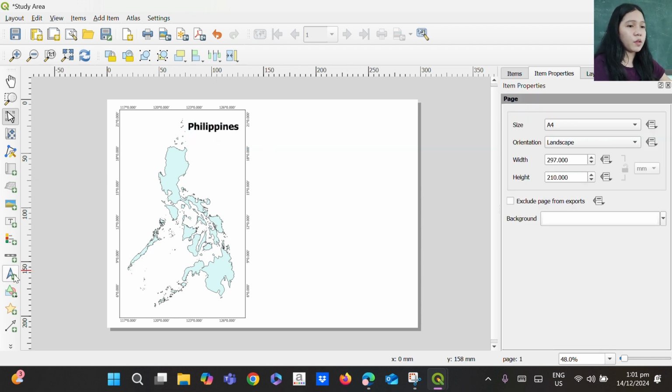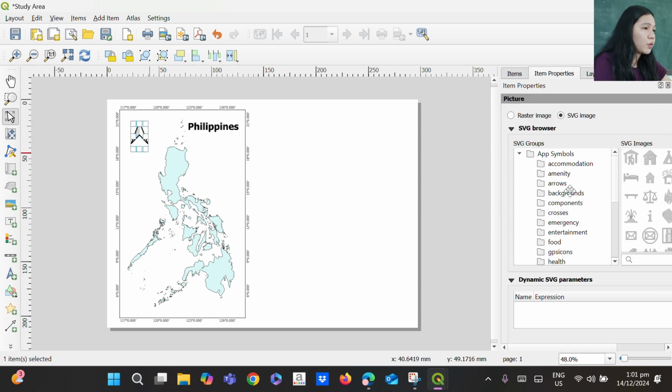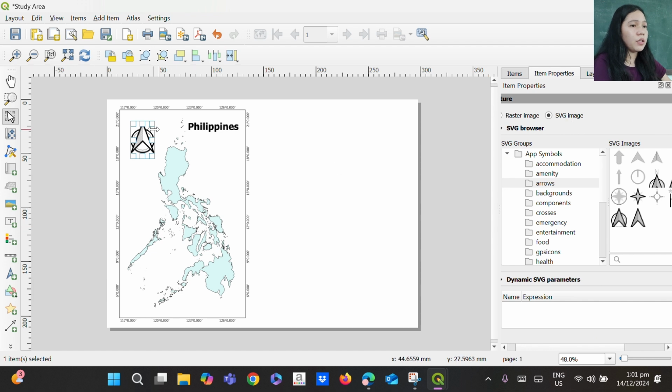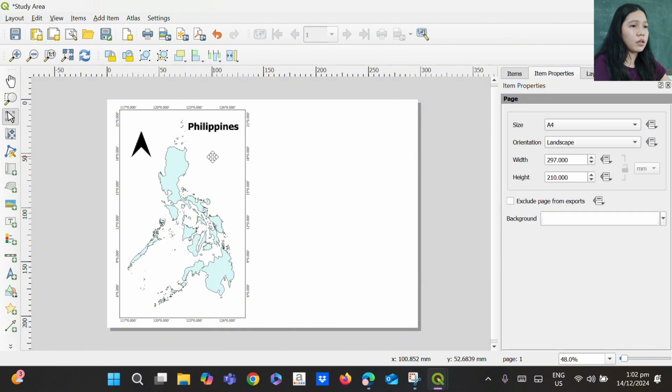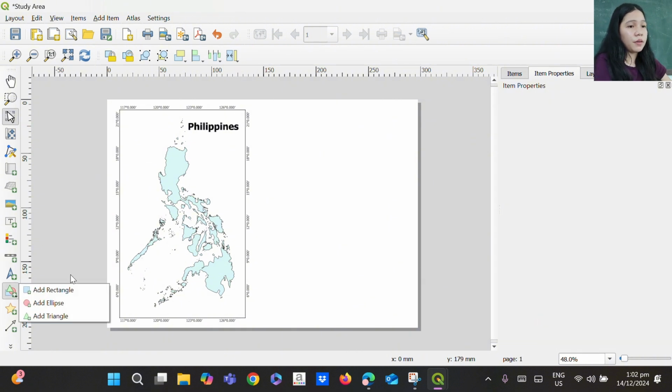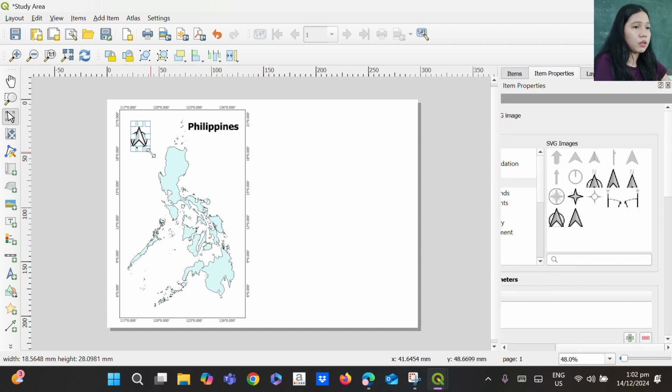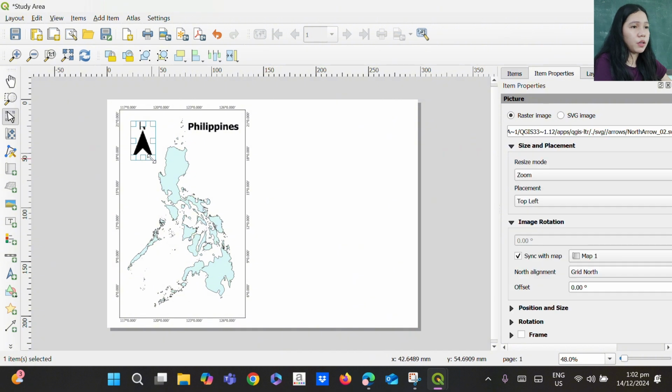And then you can also add directions, so you can add arrows here. If you want to add directions or arrows, you will just click this one, then draw on your map like this. So you can also choose different arrows here. So I will choose this one, and if you choose the SVG image, it will not show the N sign or the north sign. So we're going to choose the raster image, so that the north sign will be visible. So I'm going to choose this one, and then I'm going to choose the raster image. So we have the N direction now showing.